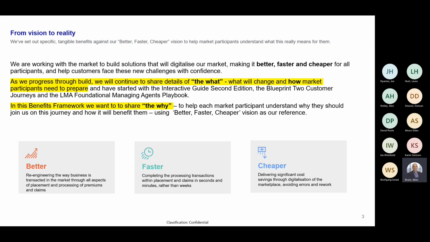My printer started to kick in now, so that's the noise in the background. We'll just try and ignore that.